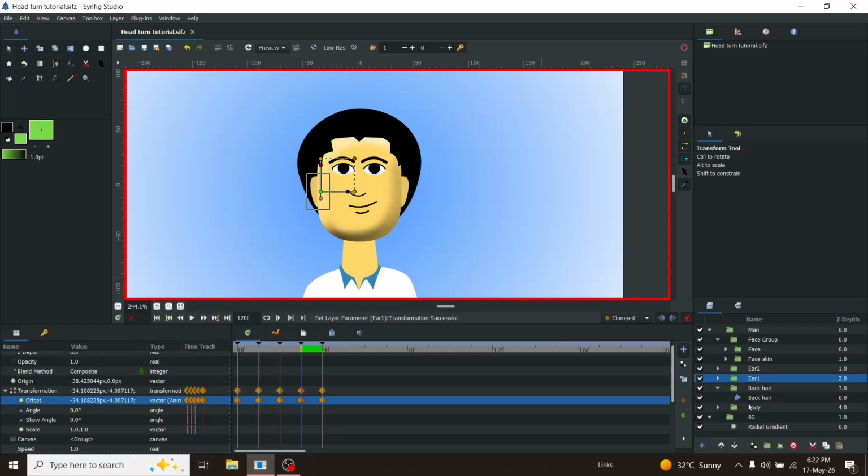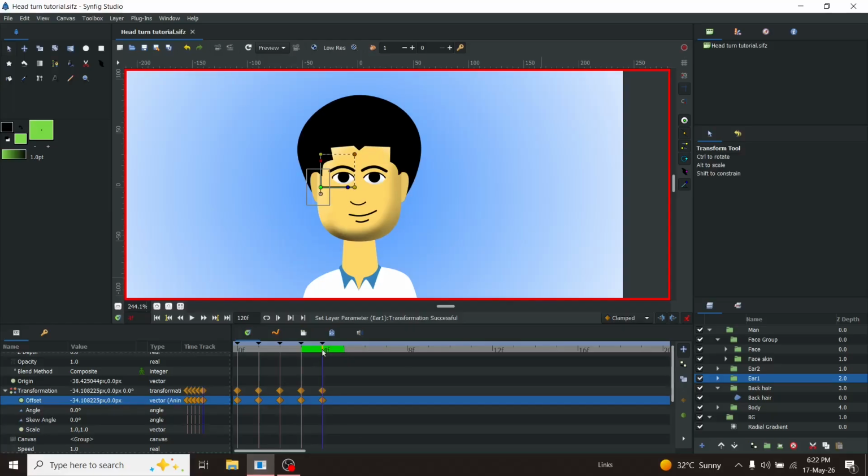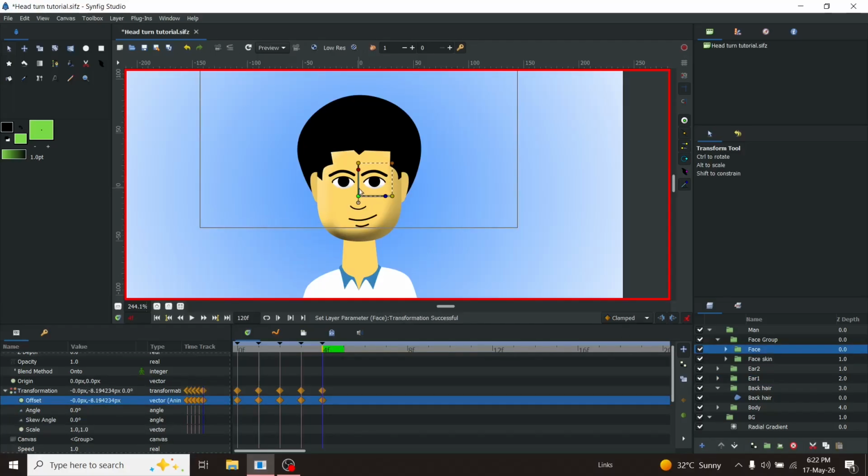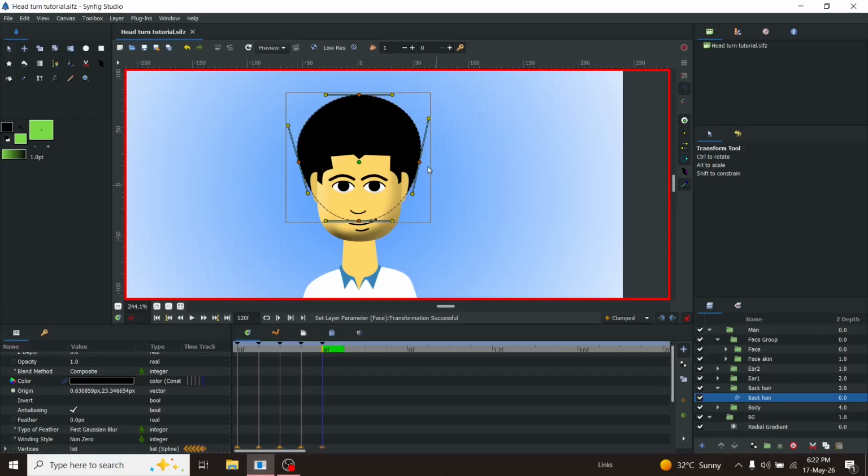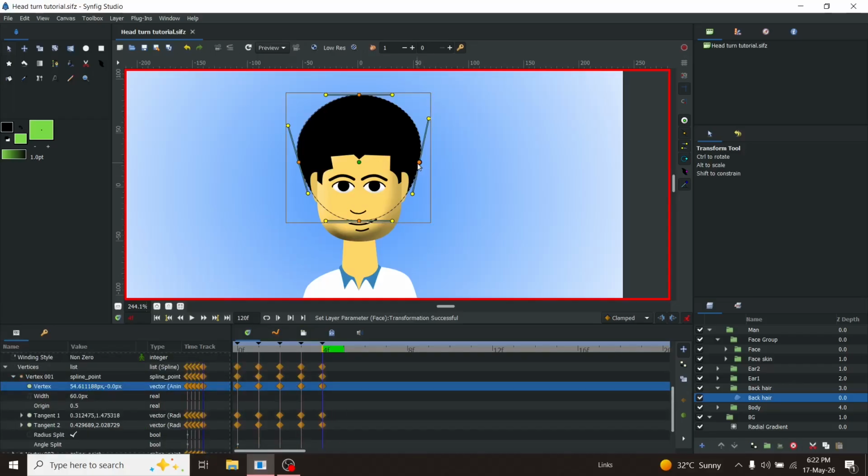Then we move over to the next, which is down. This is the final one, so you're almost done. You can see just how easy it is. Move the face, and after moving the face, move the hair. The hair will be moved up. Select all the points and just move them up. Yeah, it's that simple.